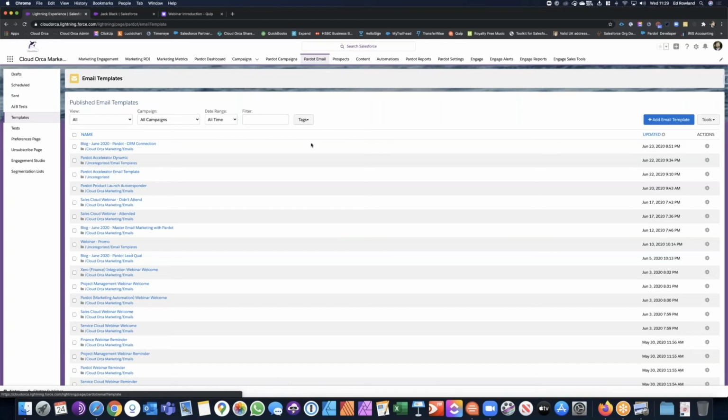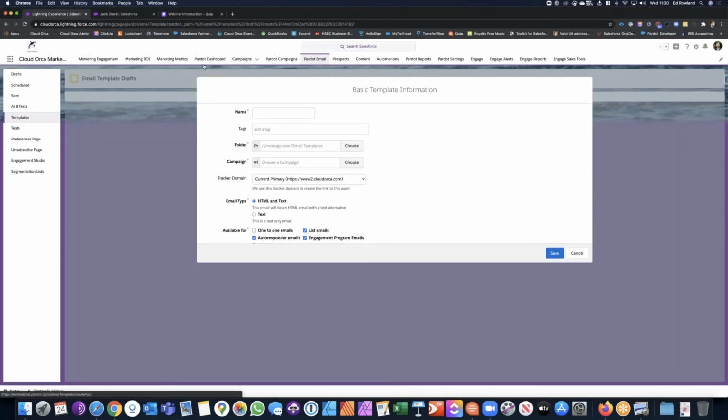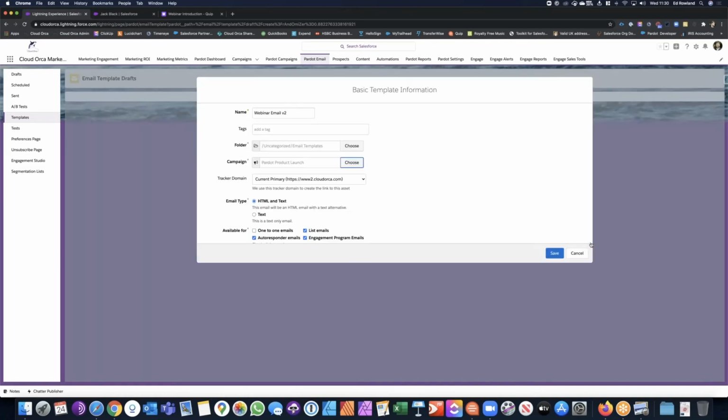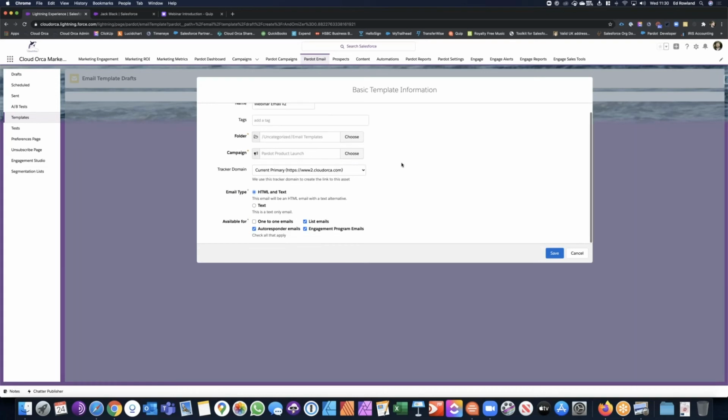So you can either have a whole load of email templates that you've made yourself that you can go in and copy, or you can just simply go in and build one. So we're going to build one today. Okay, and then you can link it to a particular campaign to track the ROI. You'll see that everything we did around those email sends and the landing page was all around this Pardot product launch campaign, which we'll come to at the end.